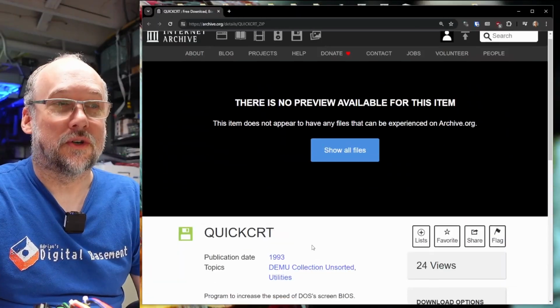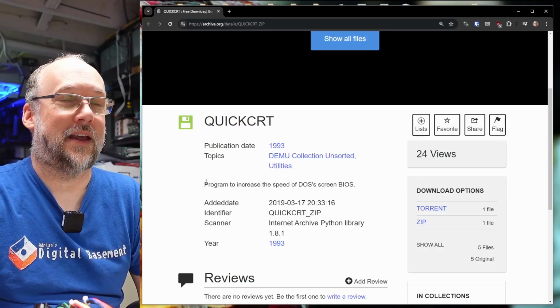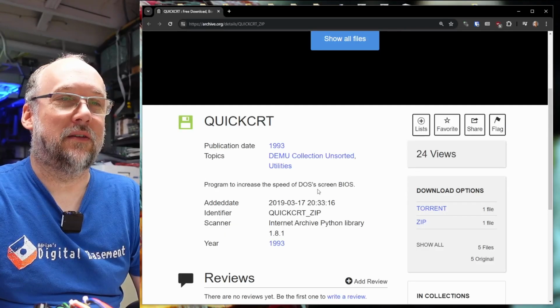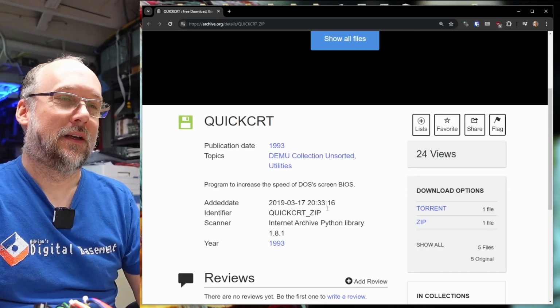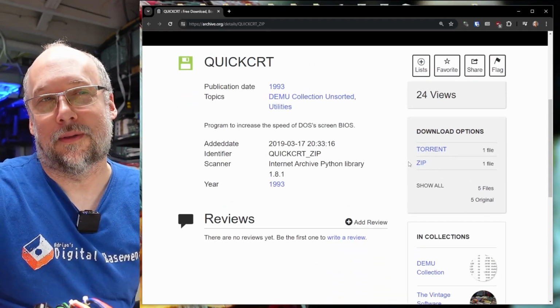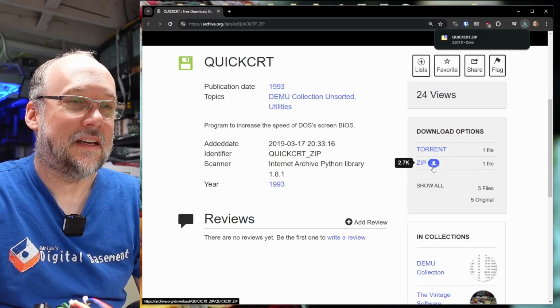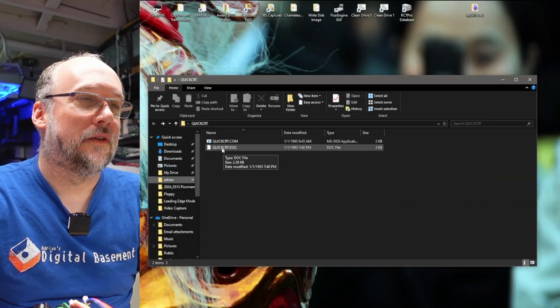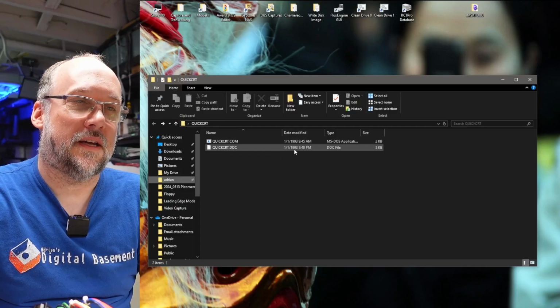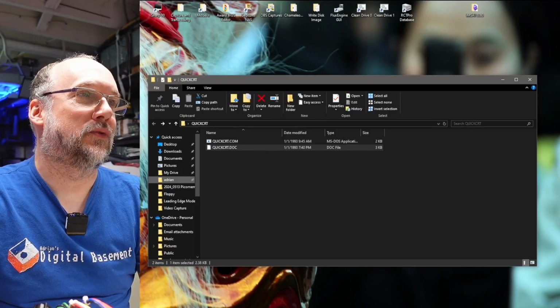So a quick Google search took me to this archive.org program, which I think is the same one. A program to increase the speed of DOS's screen BIOS. Not super descriptive, but it does say the date is 1993, which Jim thought was a bit too late compared to what he used to use, which was back in the 80s. Unzipping the file I just downloaded, there's a doc file here, and it looks like the date is 1993 on here, but that could just be a timestamp from when the files were copied.